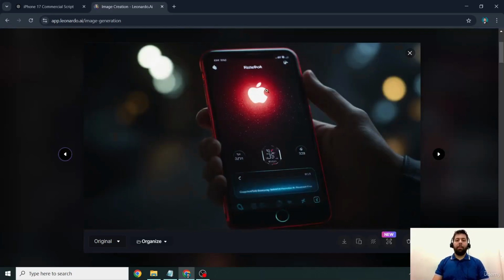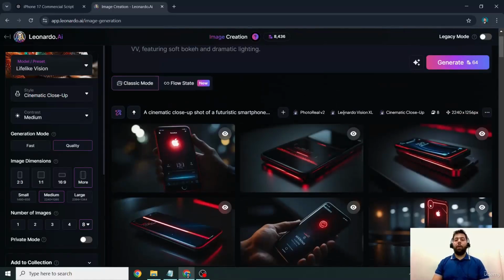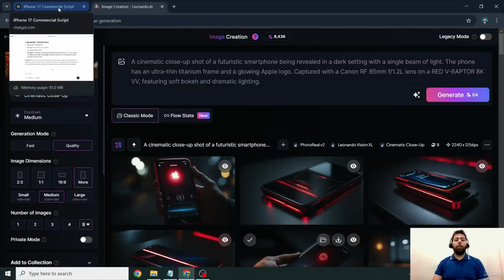Okay, and here's another one. I think this one came out really good where someone's holding it. So we got a couple of good options here. This is great. Now, if you're not satisfied with any of these, you can click generate again and generate even more. But for now, I think I'm okay. I can work with these. Minor editing, but very possible.